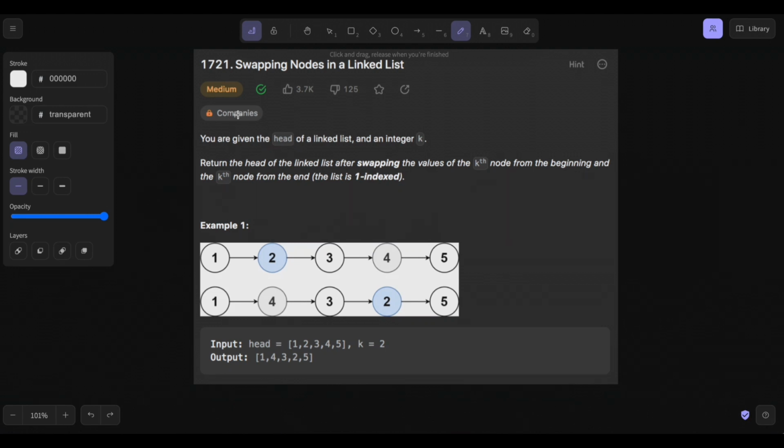Today we are going to solve problem number 1721, swapping the nodes in the linked list. So if I read the problem description, you're given a linked list with the head, and you have to return the linked list. That is the same linked list you have to return after swapping the values of the kth node from the beginning and the kth node from the end.